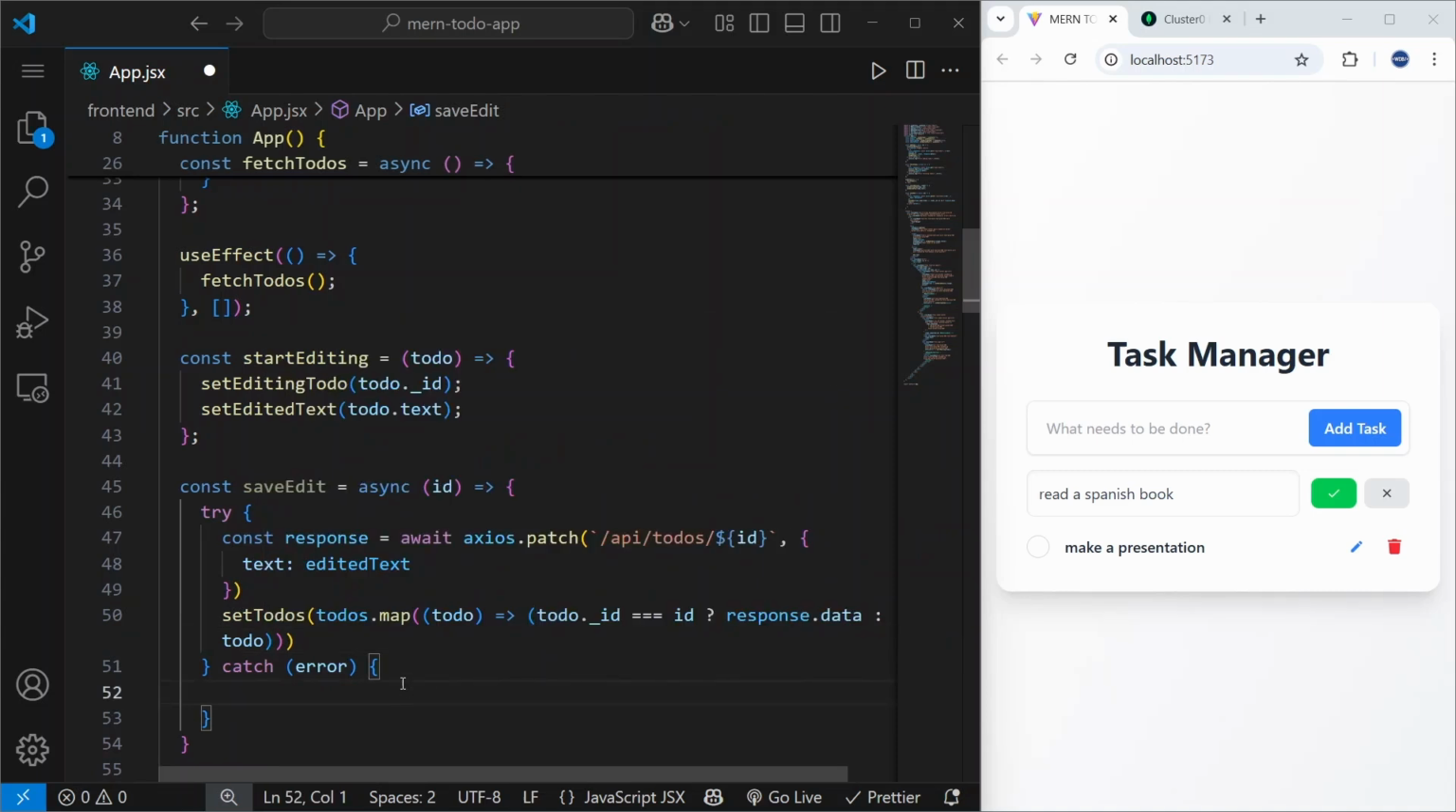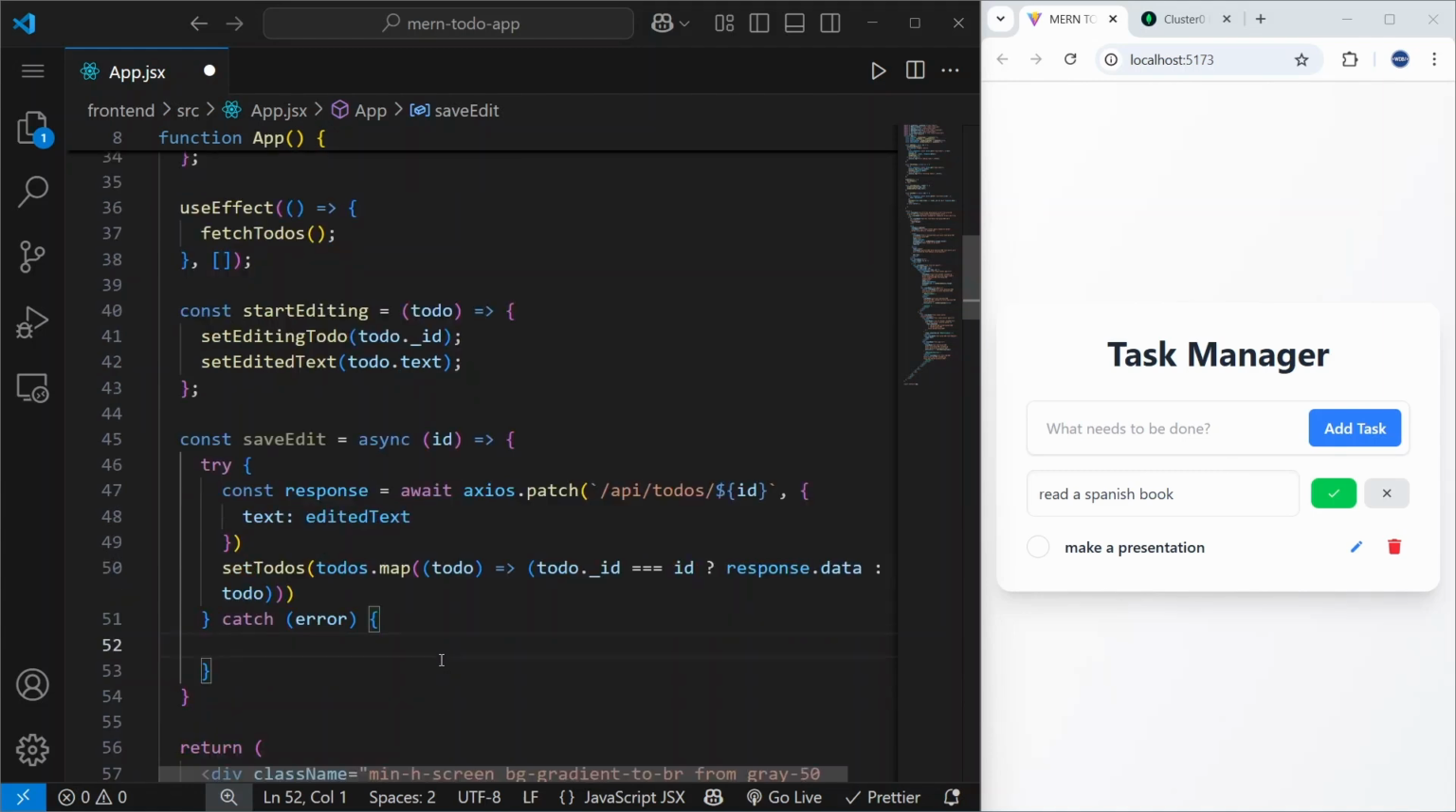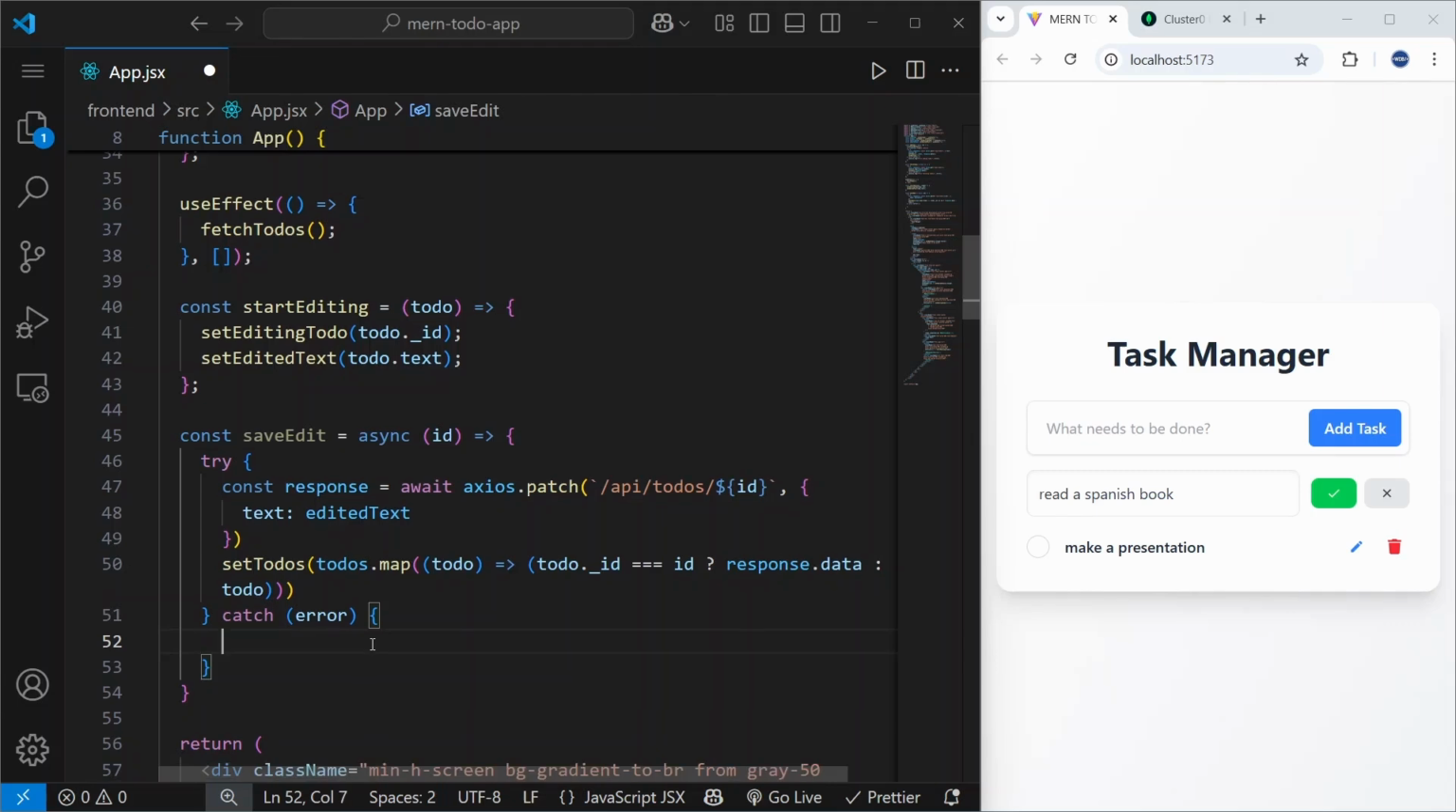So here, after updating a task in our database, we also want to update it in our UI. So that's why we take our to-dos, then we map them, then we find a to-do which has the same ID that we accept here, and then we update it with our response.data. Otherwise, we leave it as it is. So I think that it's clear.